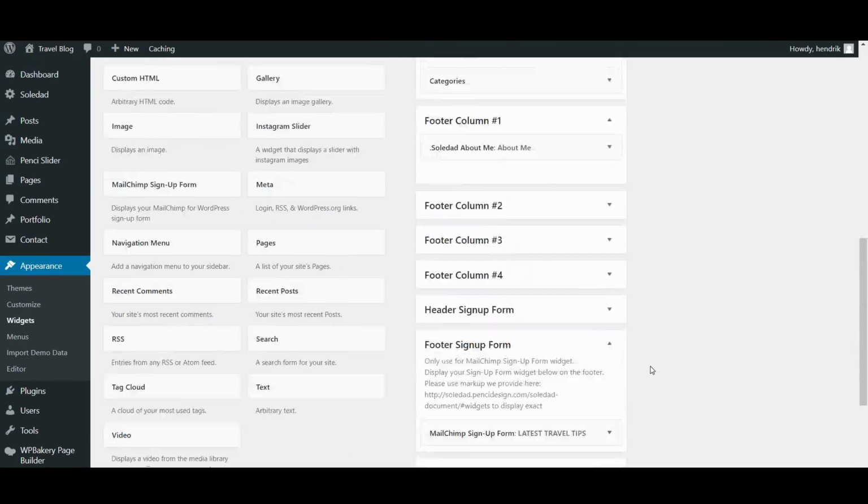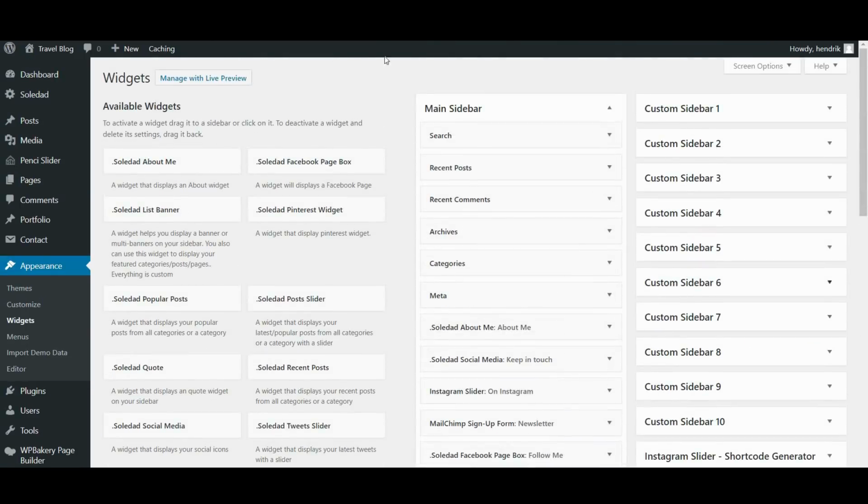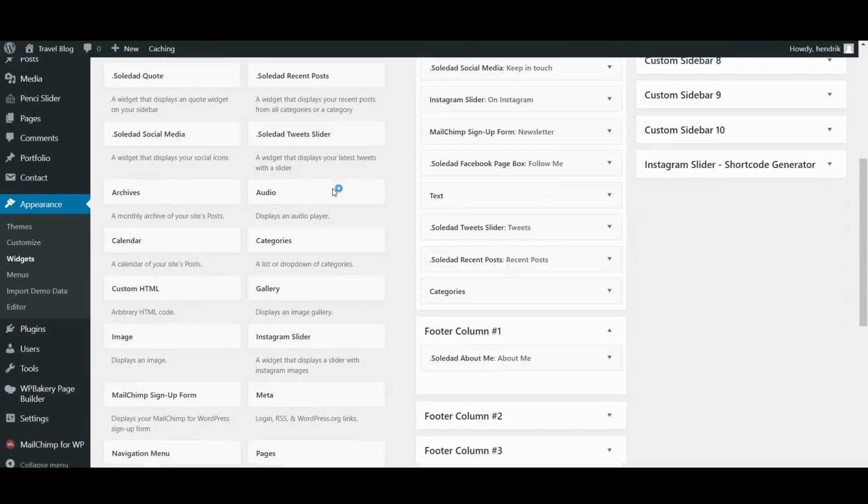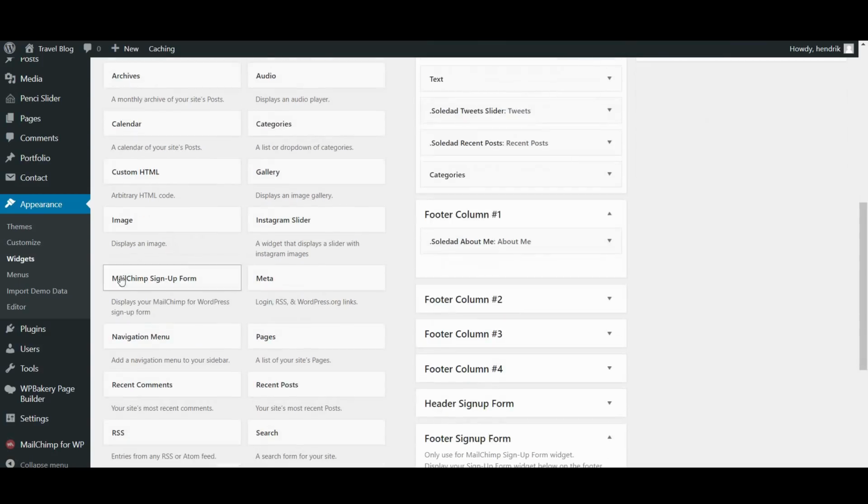Okay, so that's a crash course on widgets. There are theme-specific widgets that reference Soledad in the name as well as the standard WordPress widgets. If you want to integrate your MailChimp account, you'll just need to ensure the MailChimp for WordPress plugin is installed. If it is, you'll see the MailChimp for WP tab in the Admin menu. Navigate to this tab.